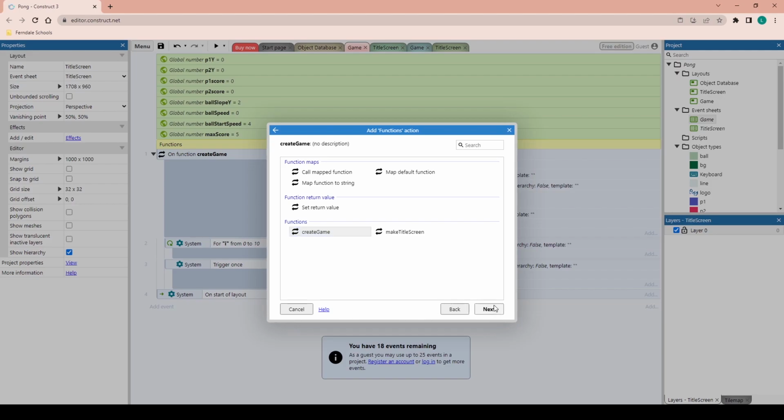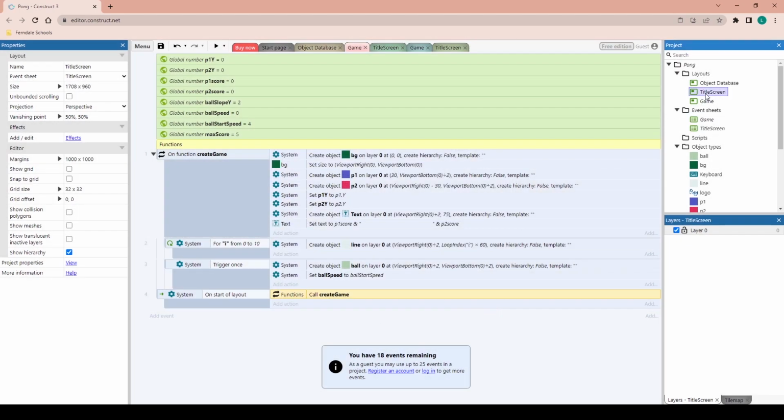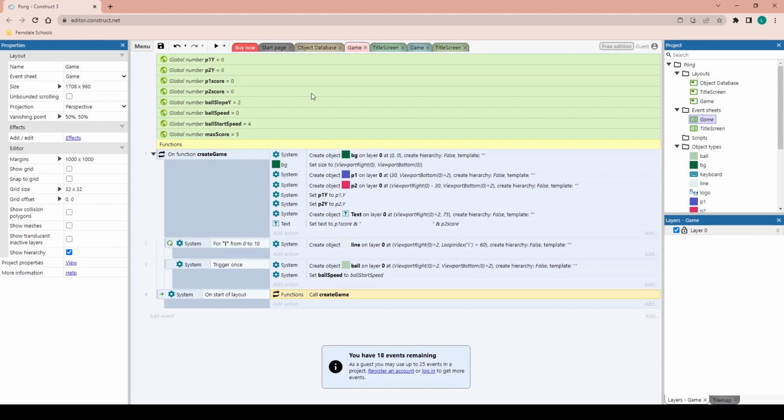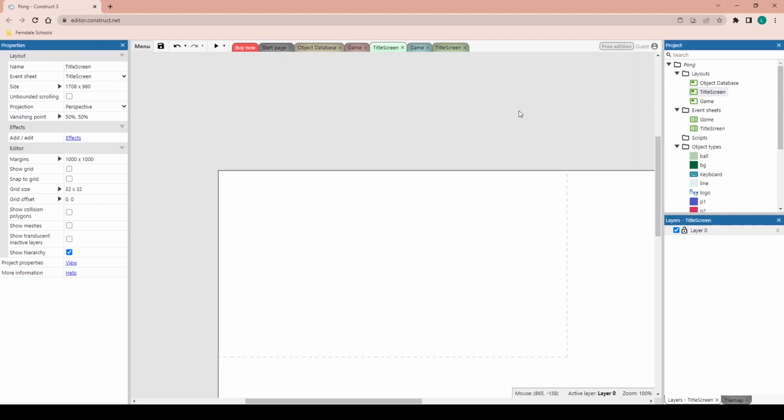create game. So basically what happens is we start on the title screen, right? It loads up all of this stuff. When the player presses enter, it takes them to your game layout. Okay, and when your game layout gets called on the start of the layout, it's going to call your create game function, which is going to create all of this stuff. So let's see if it works. Let's go to title screen and hit play.